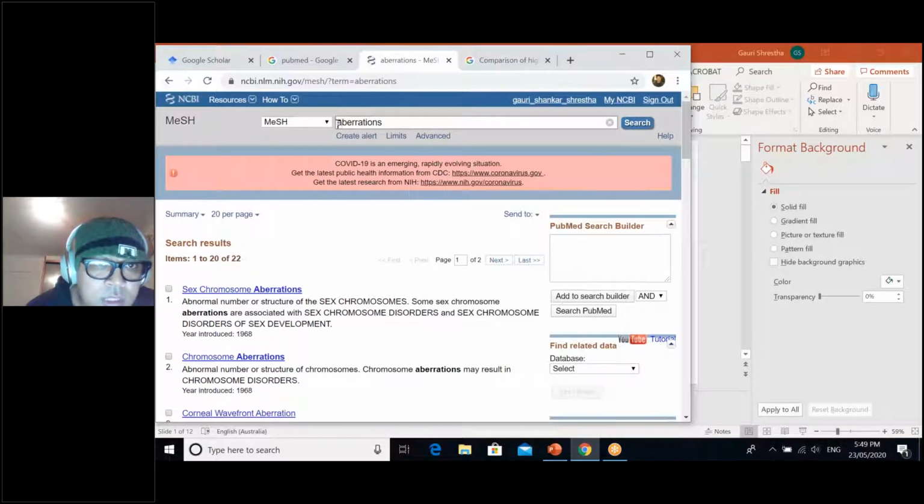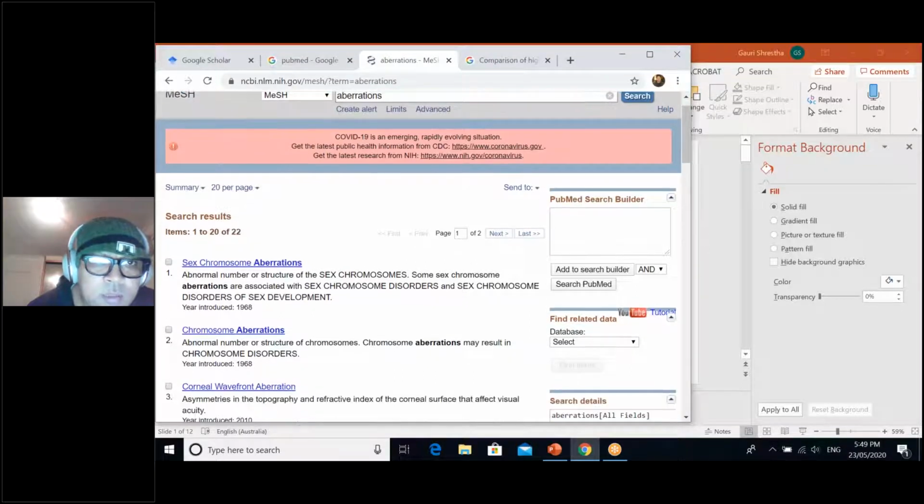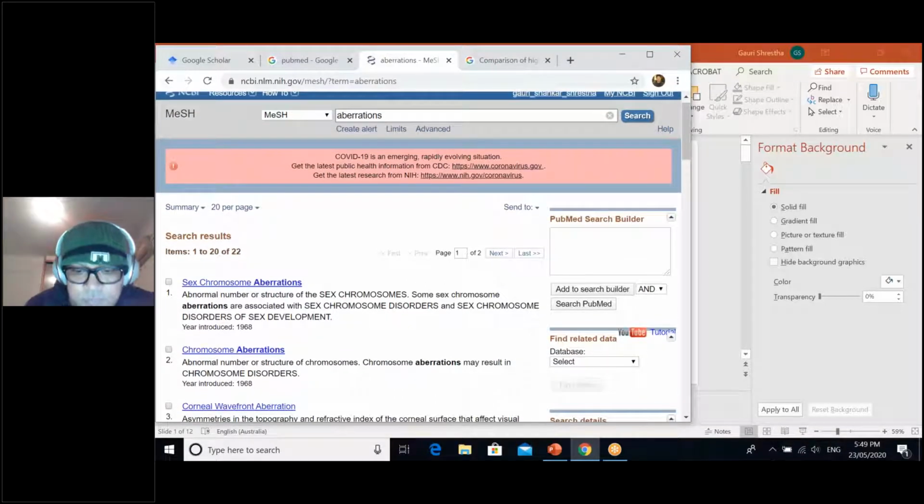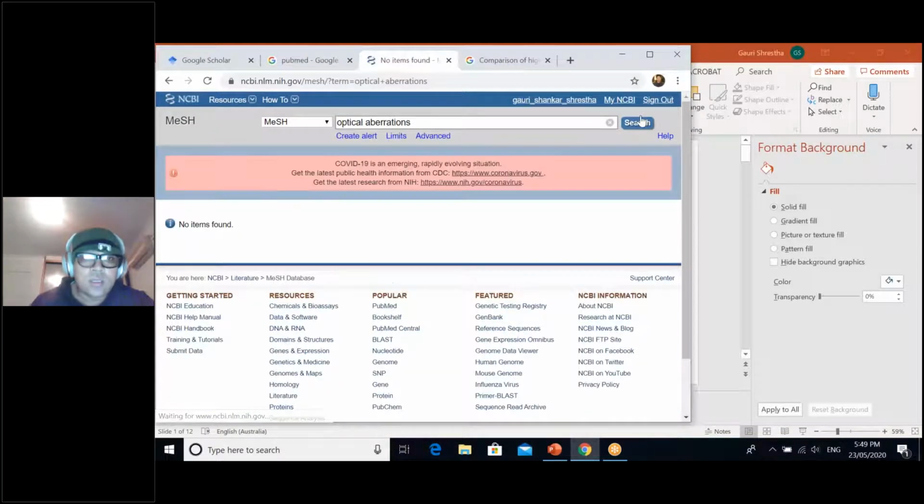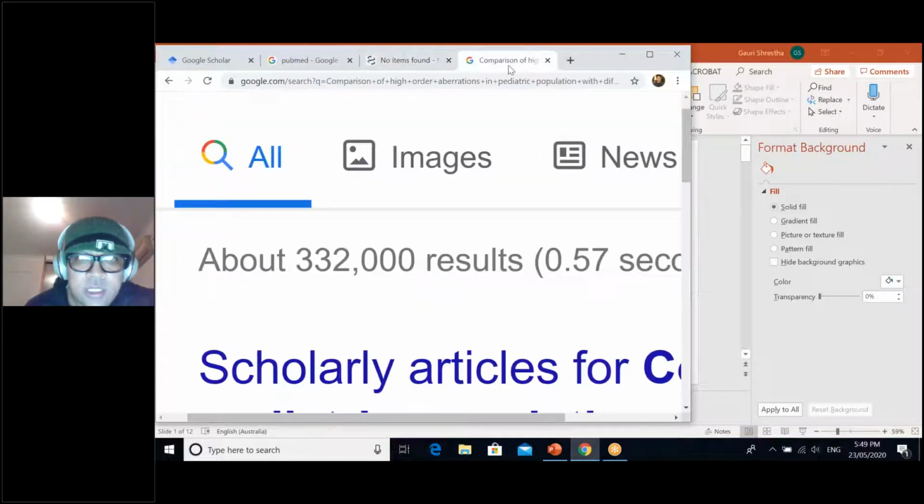Now this is also giving something very much unrelated. So we put optical aberrations. This is also not giving us high order aberration. So we need to find out the MeSH term for this. Okay, I'm just going back. I don't know what the MeSH term for this is. I'm going back to the Google search again.